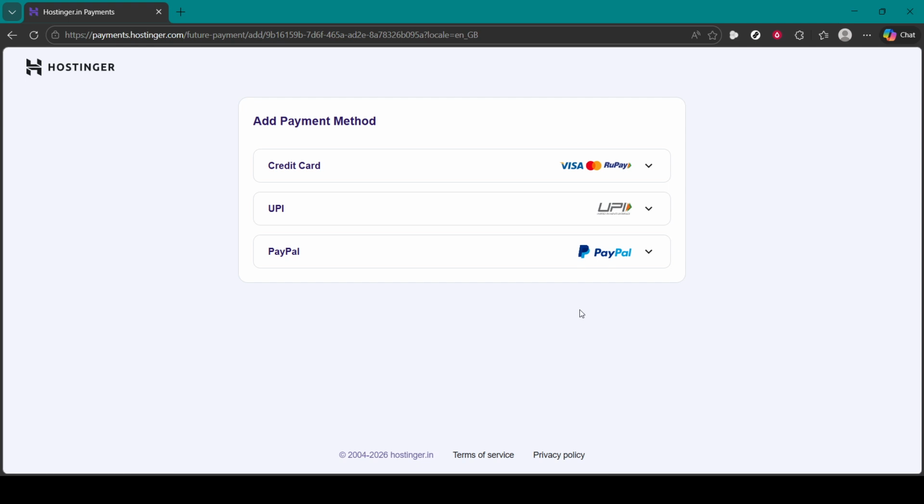That's it. You've added a payment method to Hostinger. From here on, checkout and renewals will be faster and more reliable, and you can manage everything right from the billing section whenever you need.